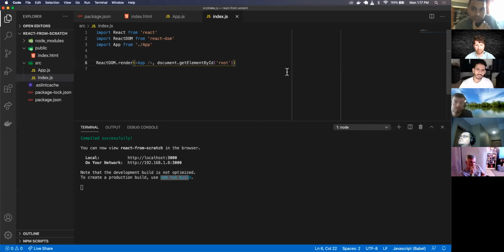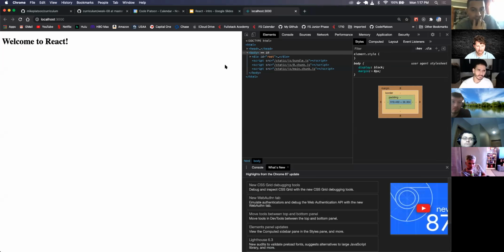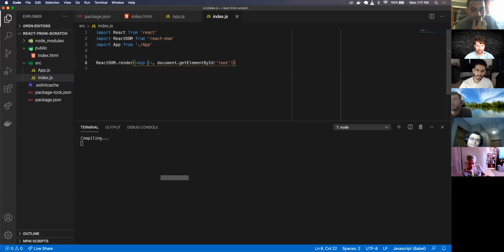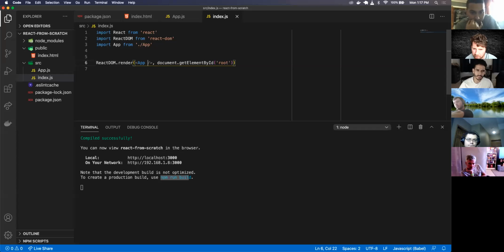Sorry, quick question. Yep, go ahead. If you don't put the space there, will it break? I don't think it will. It doesn't break there, but it's just common practice to usually put a space at the end of it to make it more readable.